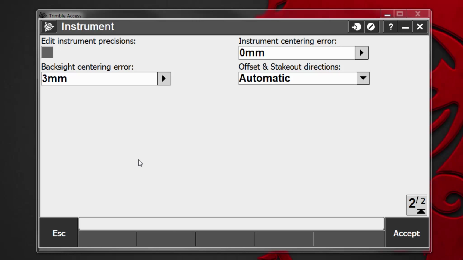Also, for a conventional survey, the Stakeout graphical display screen will display directions using the conventional instrument as a reference point. So for a conventional survey, we can configure the Stakeout Directions and the display mode of the graphical display when we're staking in the field.